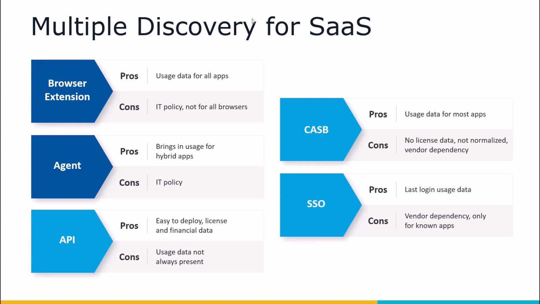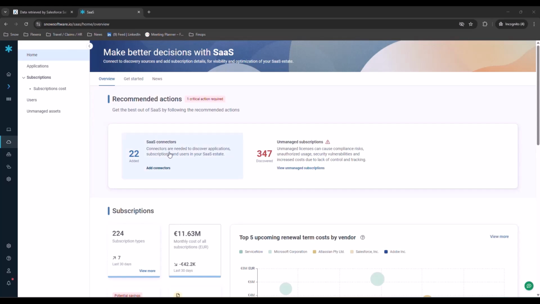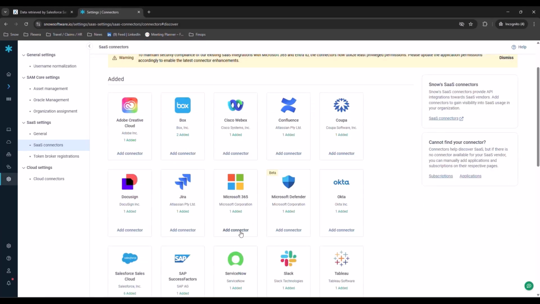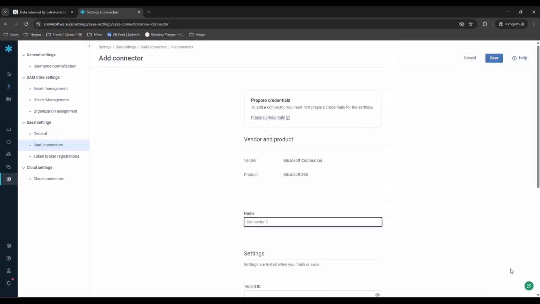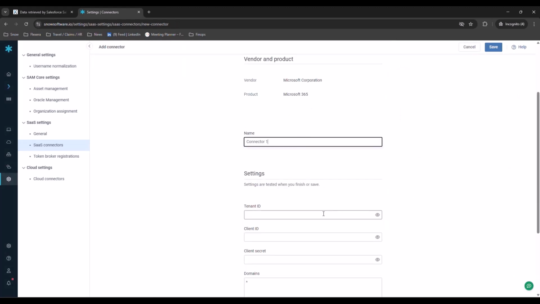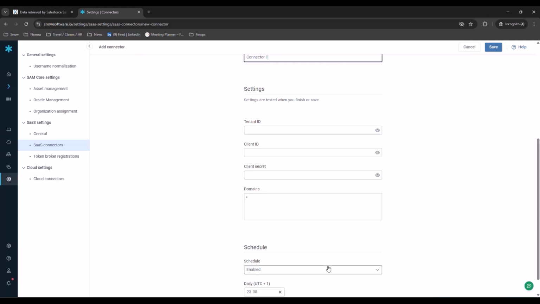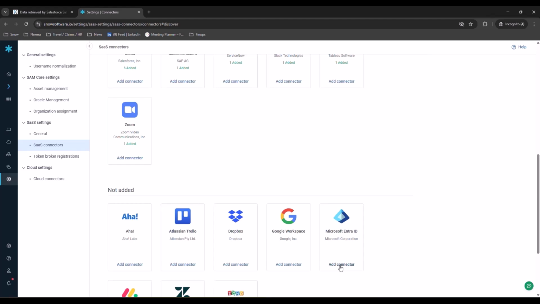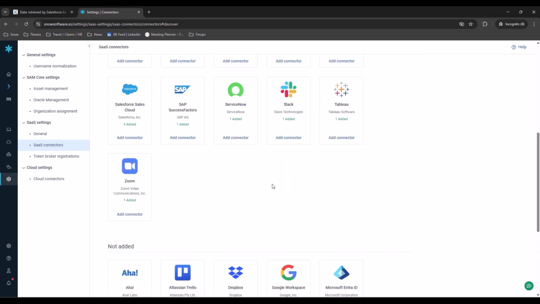When you're ready to configure your connectors, go to Add Connector, add your Microsoft 365 one over here, name your connector, tenant ID, client secret, domain, set the schedule, and hit save, and repeat the same for Microsoft Entra, and lastly, Salesforce.